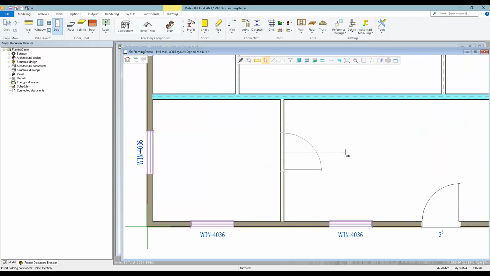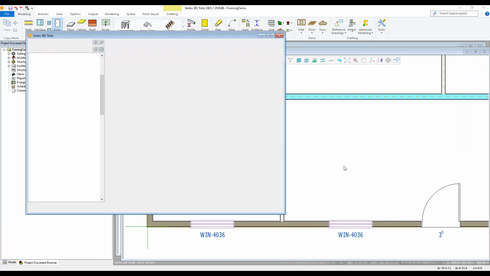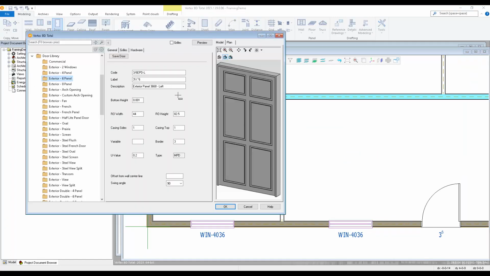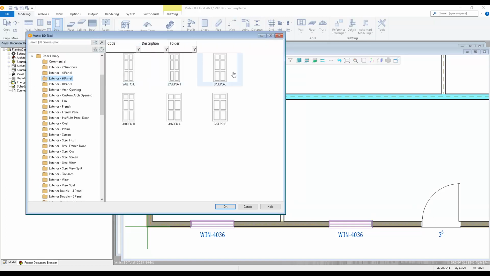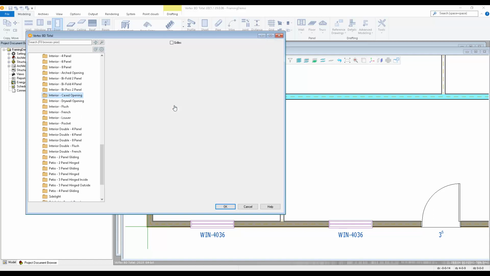And if I want to select a different door, I can right click and hit the index card. And that takes me back to the selection dialog. I'll hit the back arrow at the top so I can pick a different size from that folder, or I can just pick from a different folder. So let's go down to the interiors, and I'll add some cased openings here. So let's pick 3.0.